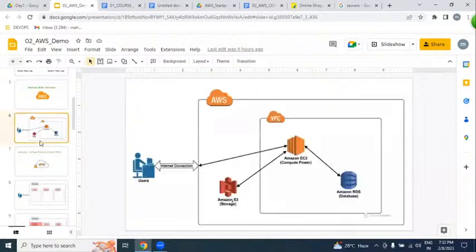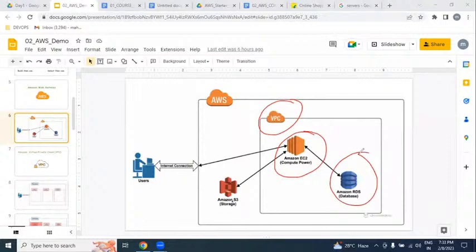In AWS, we are going to discuss a total of 4 modules. Each module we will spend 2 weeks of time. So what is the first module? VPC. The second module is EC2. The third module is RDS. The fourth module is S3. VPC is nothing but network. EC2 is nothing but servers. RDS is nothing but databases. S3 is nothing but storage.